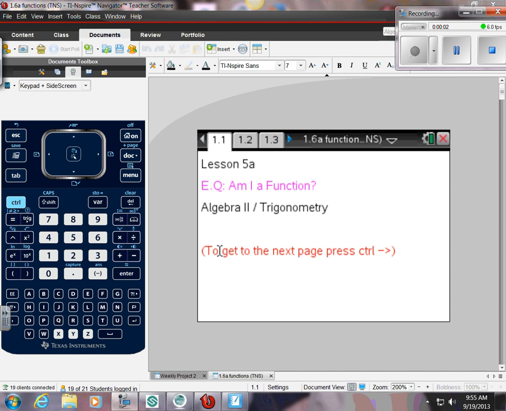Okay, so what we're going to be talking about today is actually a review from 9th grade. We're going to be talking about how we determine whether or not a relation is a function. Do you guys remember that word from 9th grade? So we're going to be talking a lot about domain and range as well. Do you remember those words? You said no when I said that.